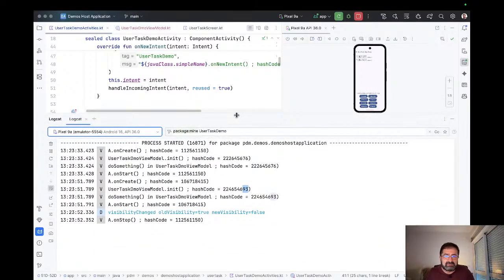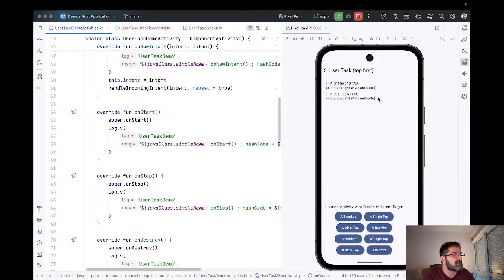Meaning, for some activity of type A, there's an instance of its view model for each instance of that activity type that is on the user task. Here we do have two instances on the user task, and therefore we have two instances of the view model. If we reuse one instance, its view model is reused with it. This means that the view model and the activity are two parts of the same whole, which is what we use to implement screens.